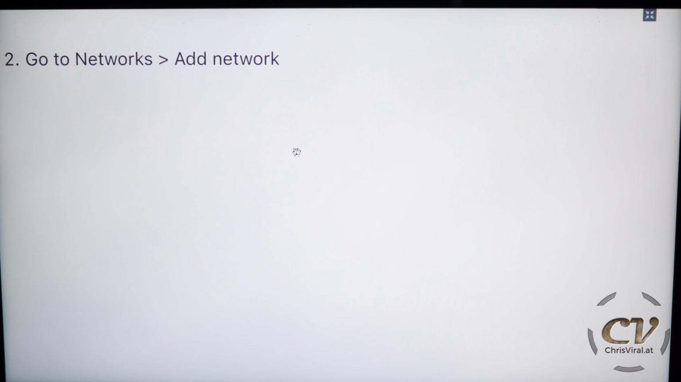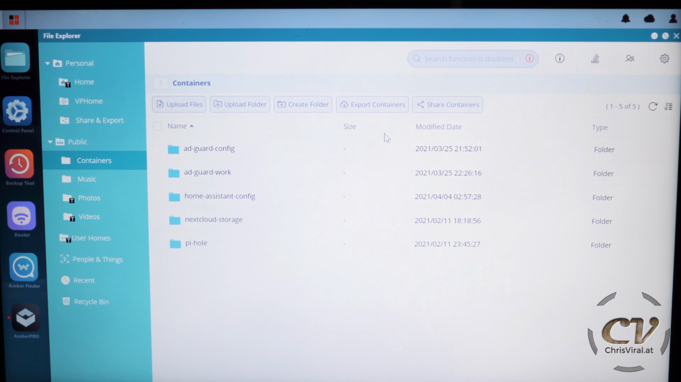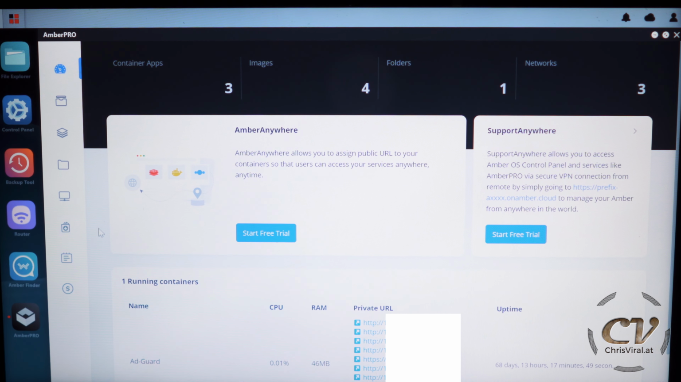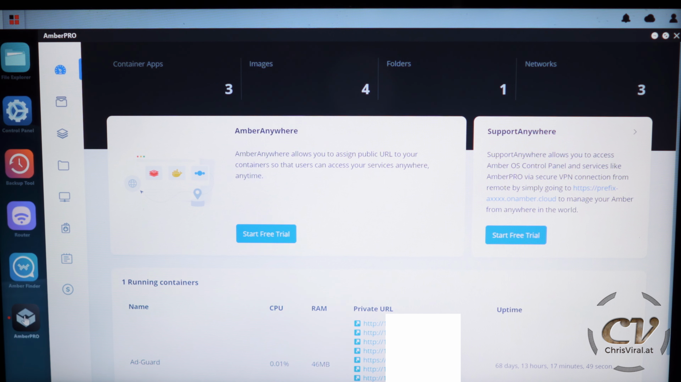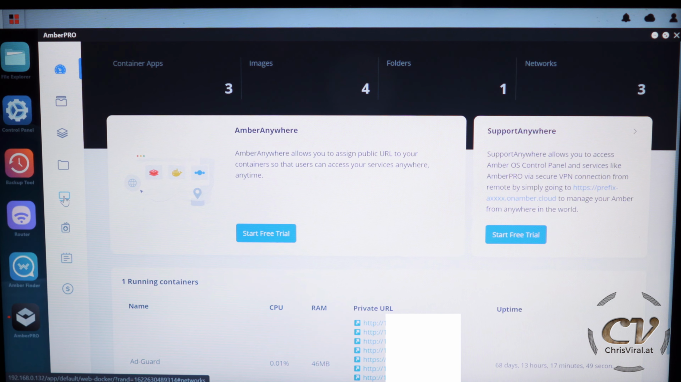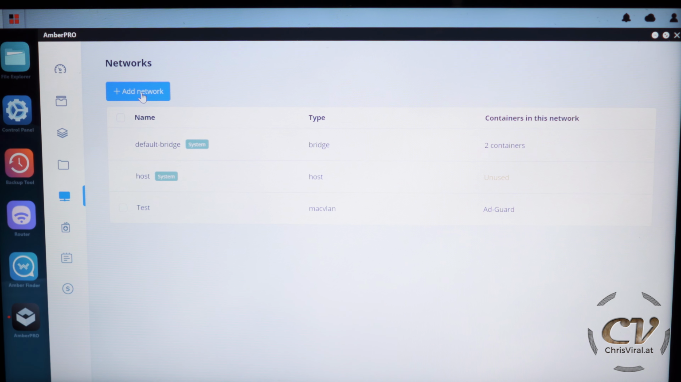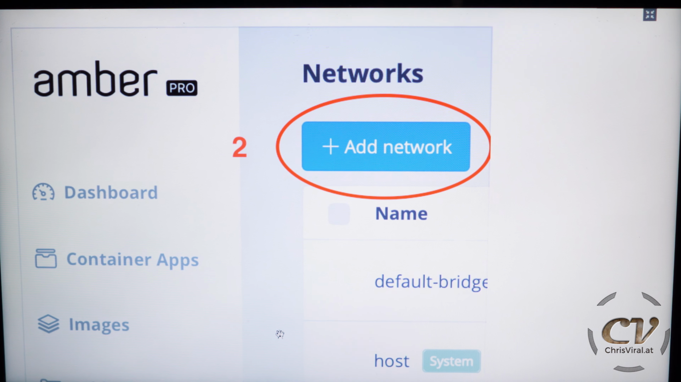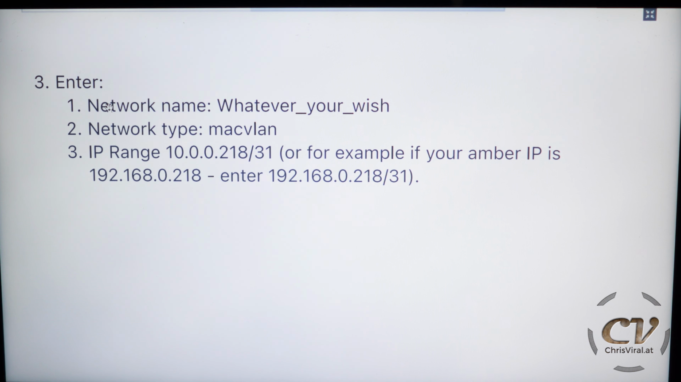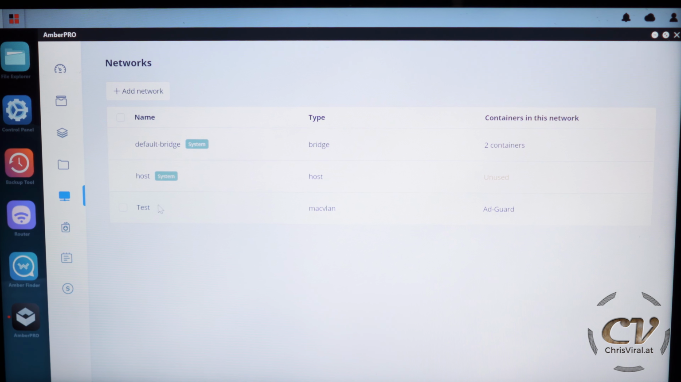Next, we need to go to Networks and then we need to click Add Network. And when I did that a month ago, it took me a long time to find it. You need to go to the Ambper Pro app and it's right there. It's not in these apps, it's in the Ambper Pro, and then it's right here, Networks. And right here you can click Add Network, and then you type in your network name, network type, and the IP range. I called mine just test.